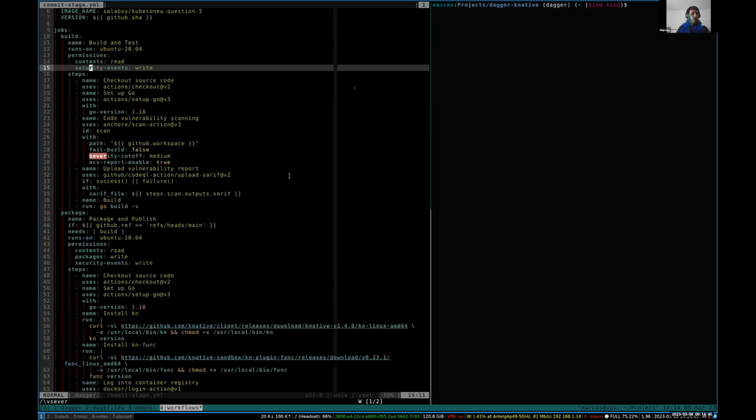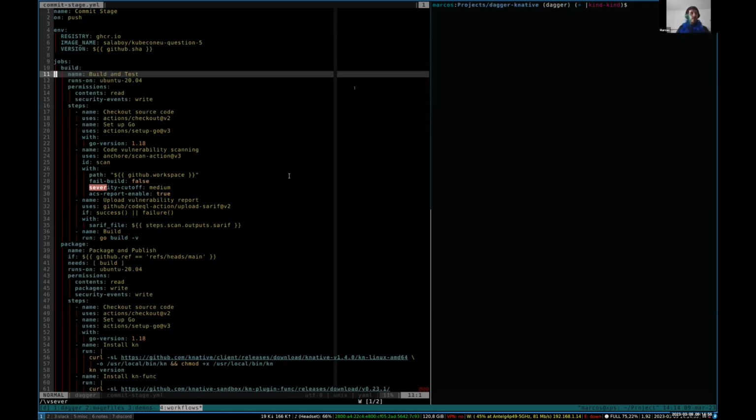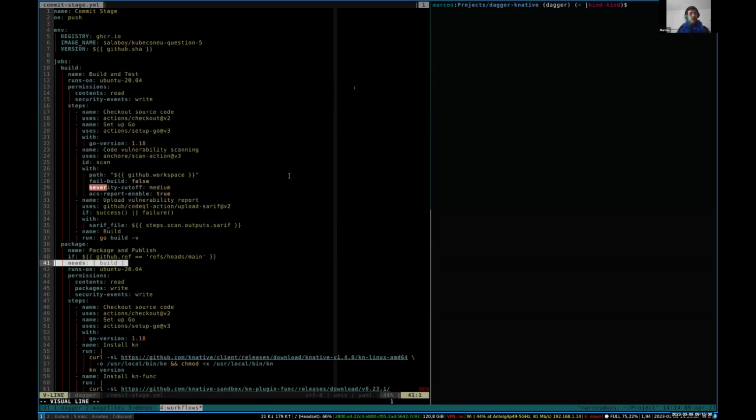And then there's one thing that many people do, because I think that is a behavior that GitHub Actions accidentally introduced, which is you have two jobs here, right? The build and the package. And as you can see, the package depends on the build. So what GitHub Actions is going to do is going to spin up two VMs, right? Because you have two jobs.